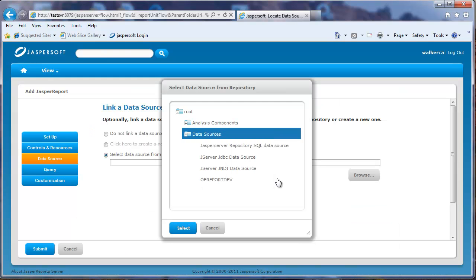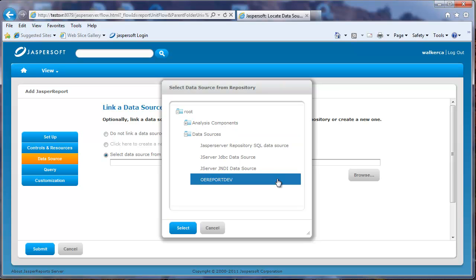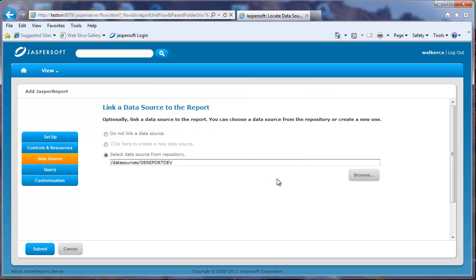Now iReport dev is the same data source name, but it's using different credentials. A later section of video will show how an administrator set this particular one up.